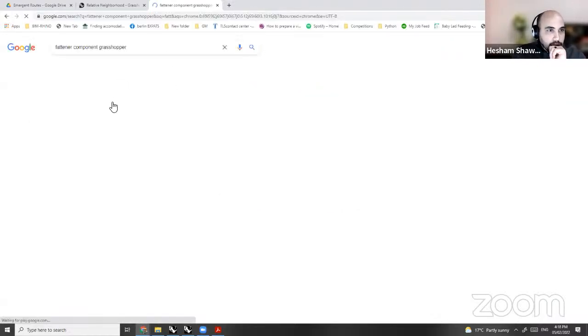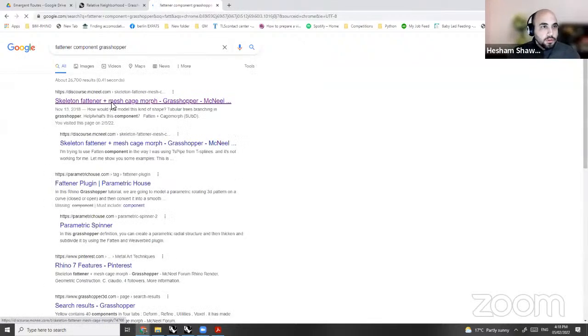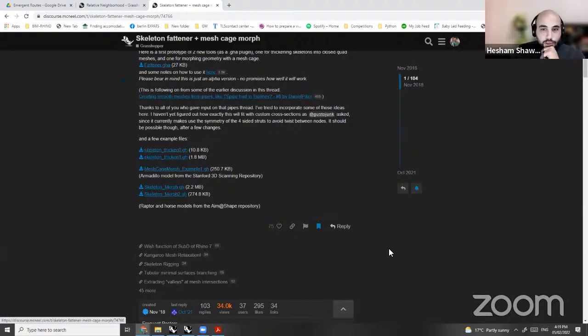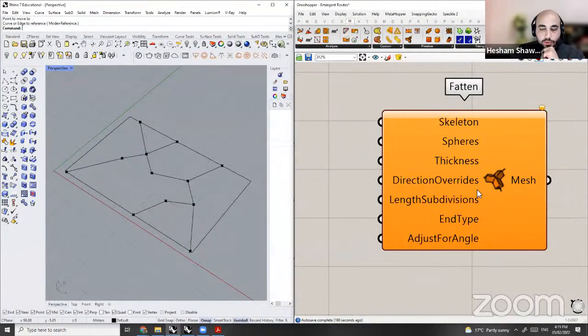So actually, I guess all of you guys know the guy already. It's Daniel Piker, the same developer for Kangaroo. And he made that component so you can actually generate a mesh out of different curves.